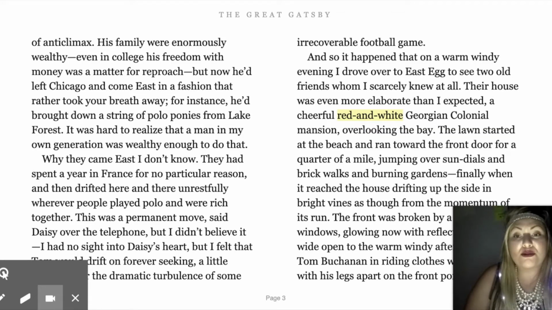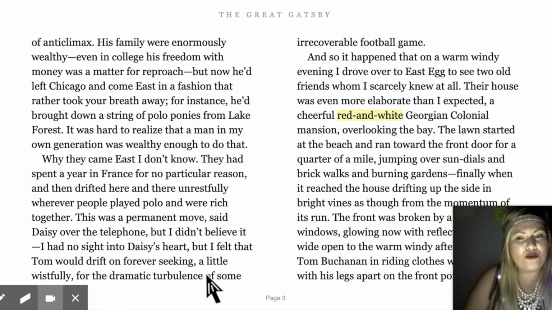This was a permanent move, said Daisy over the telephone, but I didn't believe it. I had no sight into Daisy's heart, but I felt that Tom would drift on, forever seeking a little wistfully for the dramatic turbulence of some irrecoverable football game.